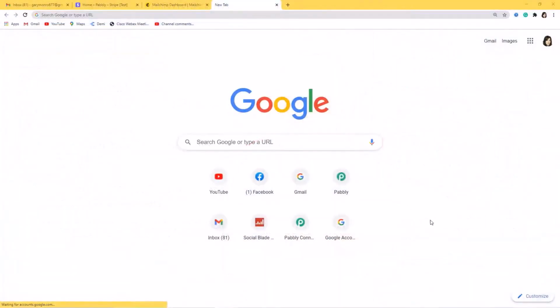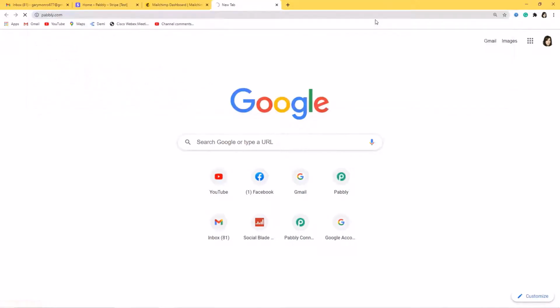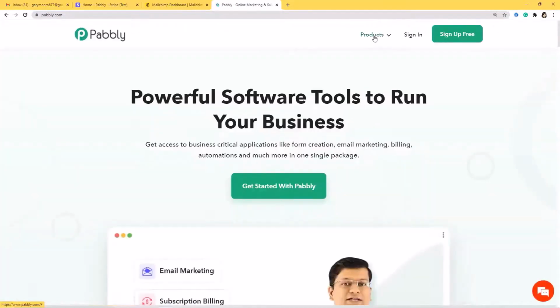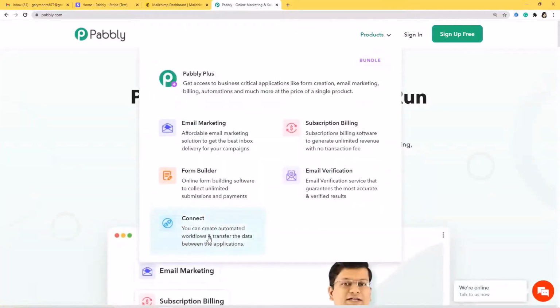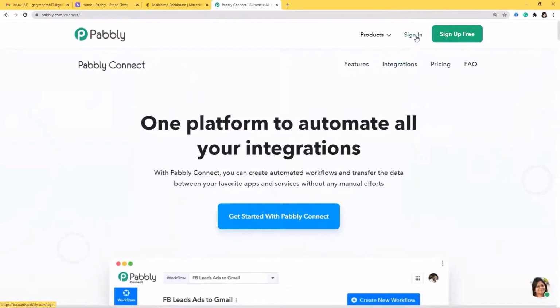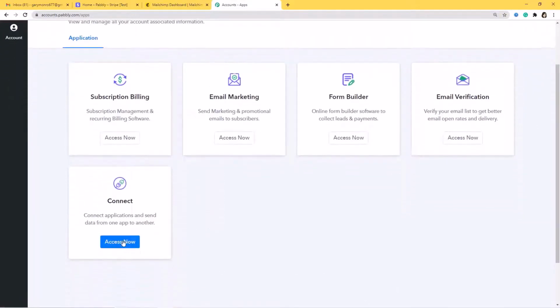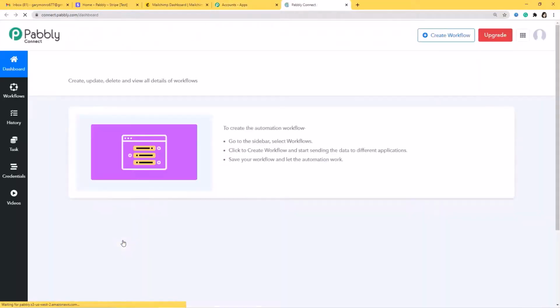Okay, so here we are at Google. So now I'm going to go to this URL section and I am going to type pabbly.com. So from here, products, I am going to go to Pabbly Connect. And now what I have to do is I have to sign in. Now because I have already signed in to my Pabbly account, that is why the Pabbly Connect dashboard is open. You can also sign up for free. So I'm going to go down, click on Access Now. So now this is the dashboard of Pabbly Connect.